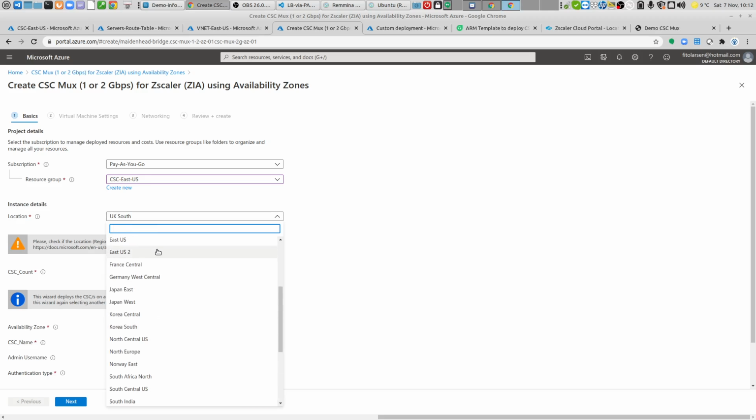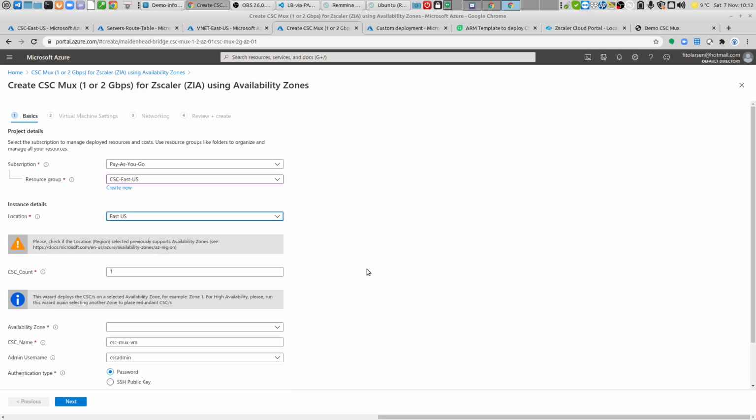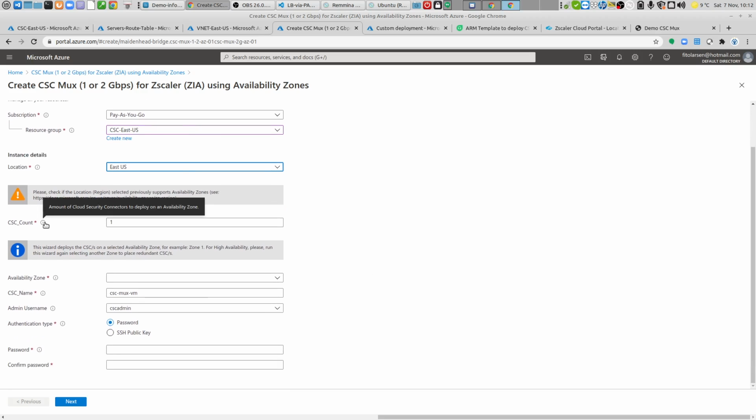My region is the place where the connector is. The amount of connectors you want to deploy is 1. Note that you need to run this twice. You can deploy more than 1 connector at the same time, but please be careful because it's per zone. We'll deploy one in zone 1 and another in zone 2.